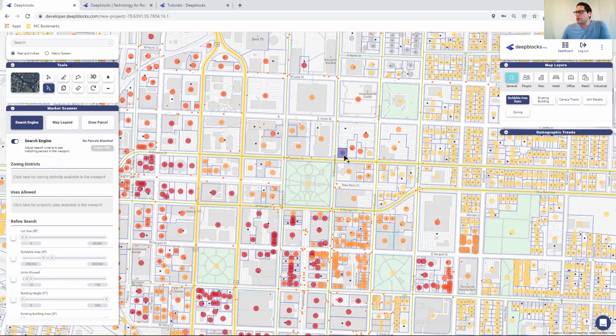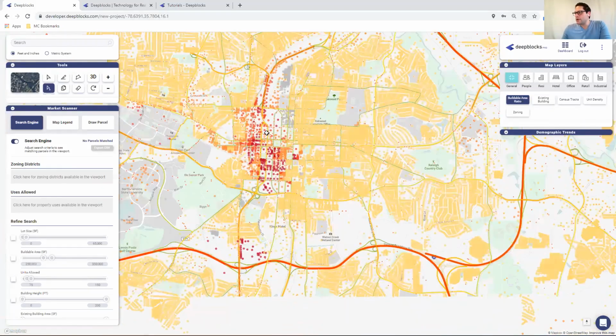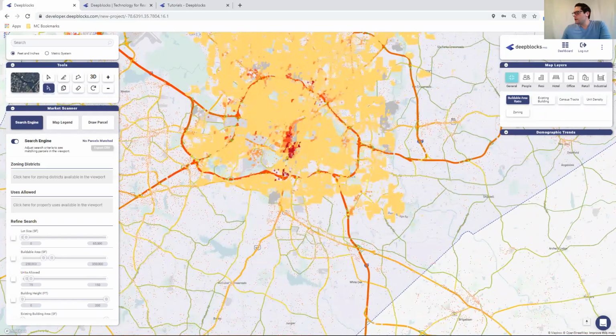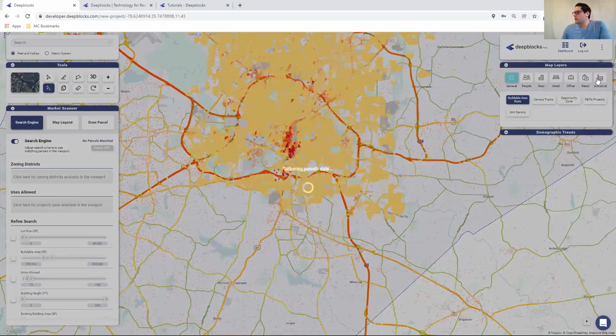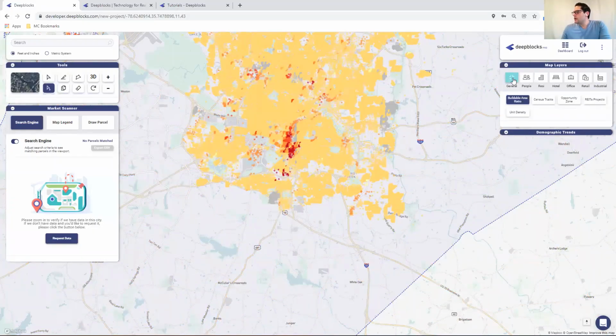But again, here we are now in Raleigh, North Carolina. I'm going to do the same thing. I like to always start from that macro level view, get a good feel and understanding of the particular market I'm looking at. Turn some of these off for a second. And we're going to go back.